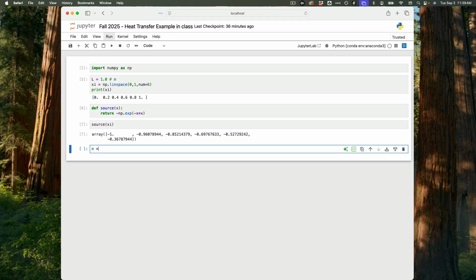Let's do n equal 5, the number of points. I always like to start with a small number because when I print, I want to see everything. When you go to larger numbers and you print something out, it's not going to show everything.